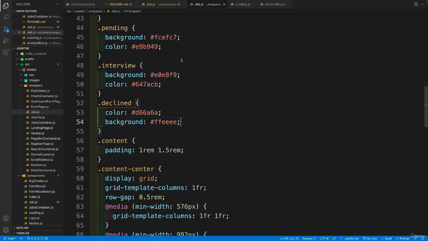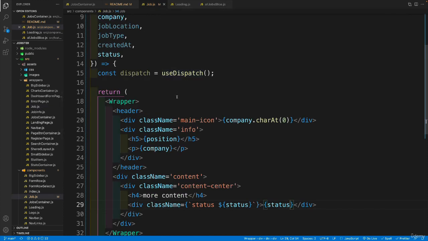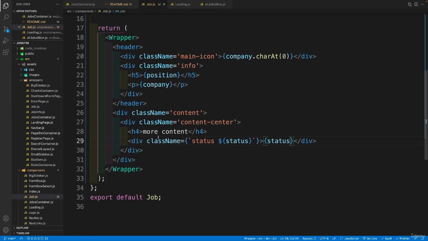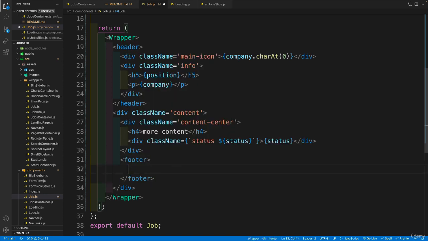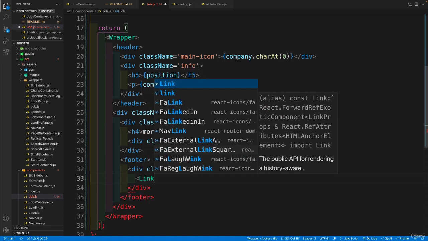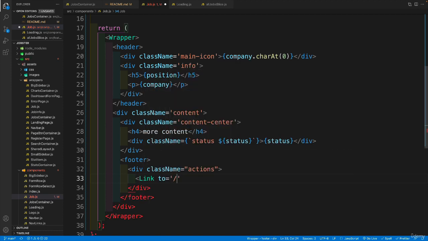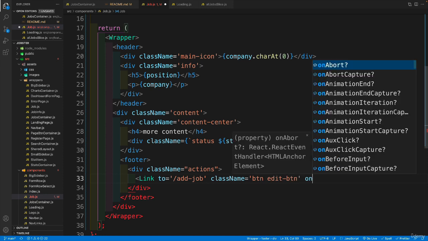And the last thing that I want to do in this video is to add those buttons. So right after the div of content center, so please don't place it inside of it, we're going to go here with footer. And then inside of the footer, let's set up another div. We'll go with actions here. And then let's first go with that link too. And we want to navigate back to add job page. Only in this case, we'll actually edit the job. We want to add some classes. So btn edit-btn.